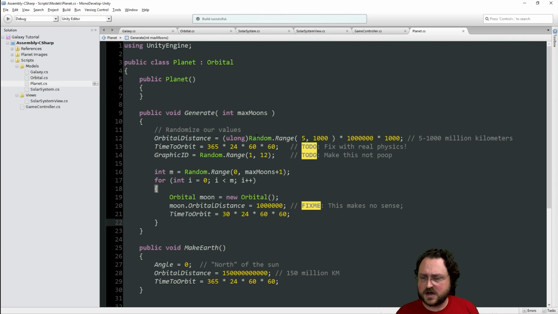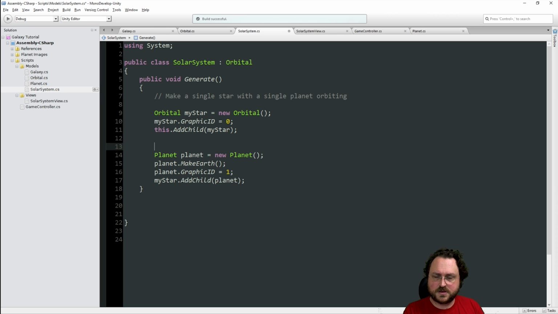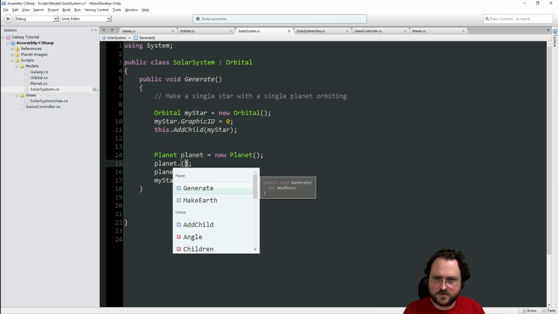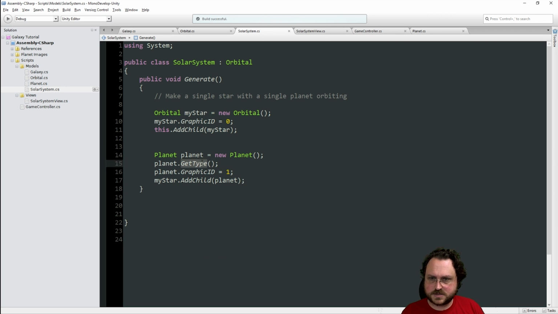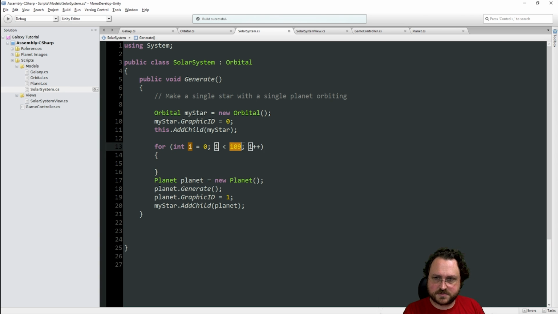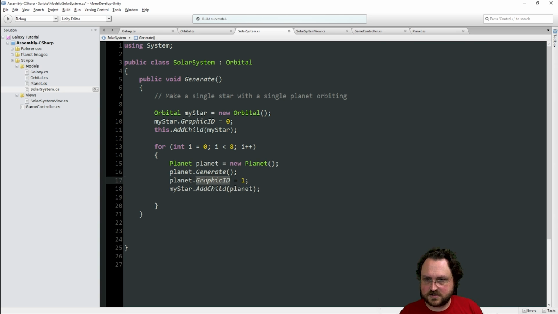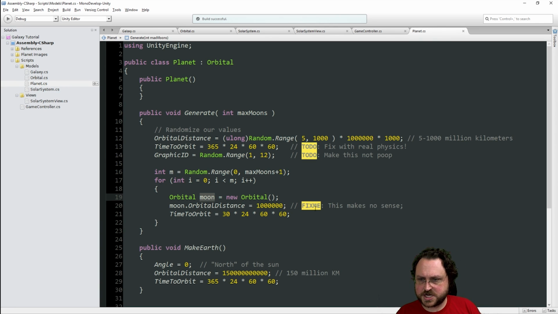So we're going to generate a certain amount of moons for our planets, which is going to be fine. And let's say our solar system will generate more than just one planet. So instead of make Earth, we're going to say generate. Nope. Generate. Thank you. So let's make every solar system have 8 planets, because everyone knows there's 8 planets in a solar system. Do this. We're not going to set a graphic ID. Do that. When we set up the moons, do we remember to add our child? No, we don't.